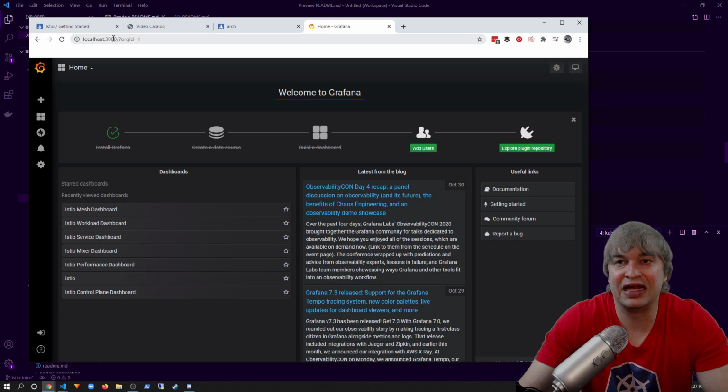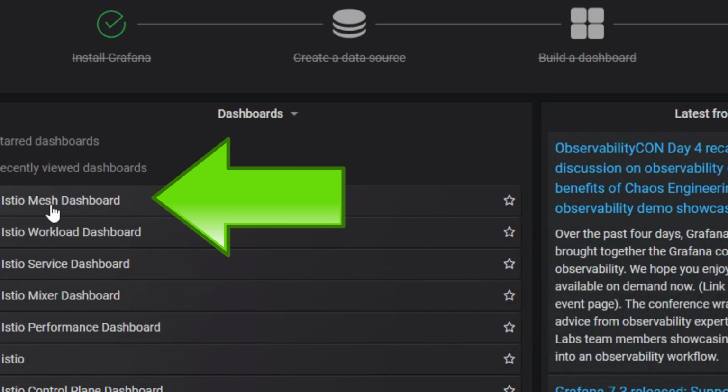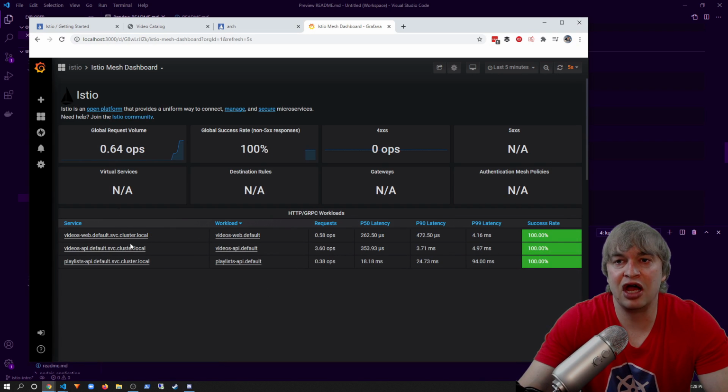So if I run that, I can head over to the browser on localhost port 3000, and this is the landing page. And the first dashboard we're going to want to look at is the Istio mesh dashboard. This one has a summary overview of all the namespaces and services that are meshed in the cluster.